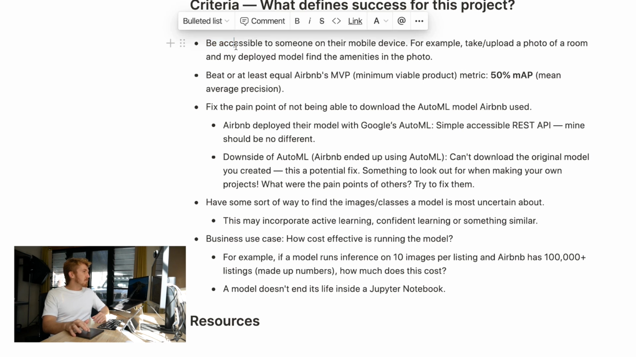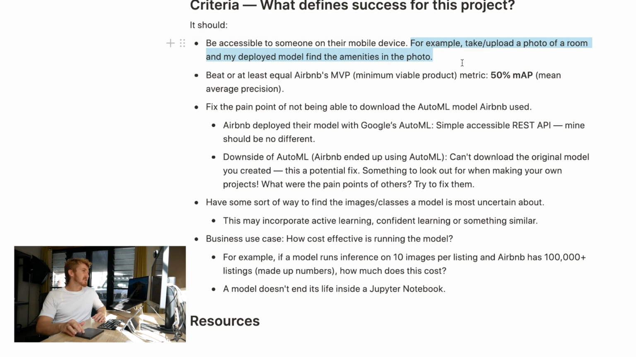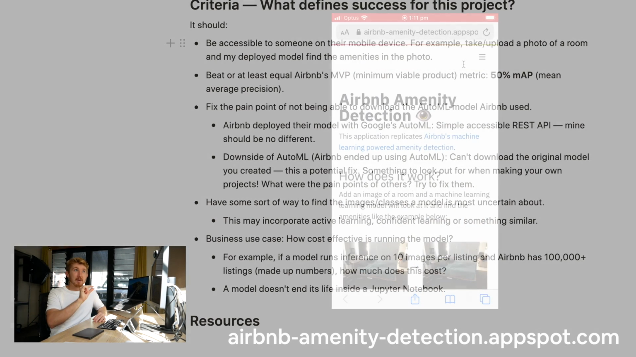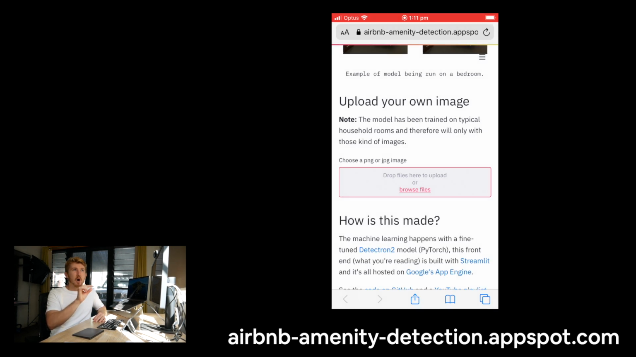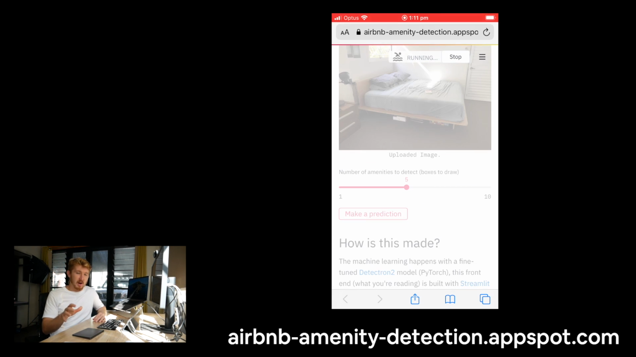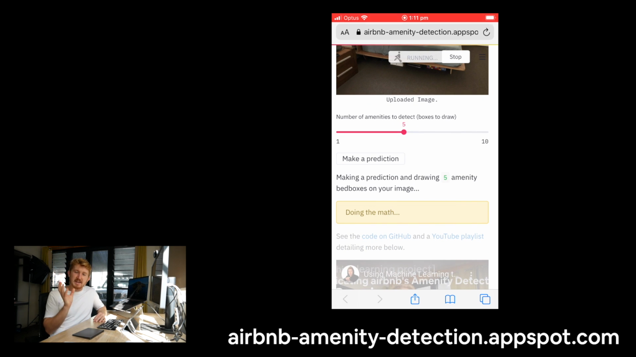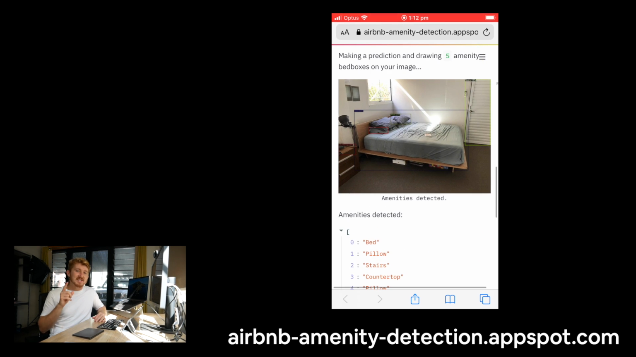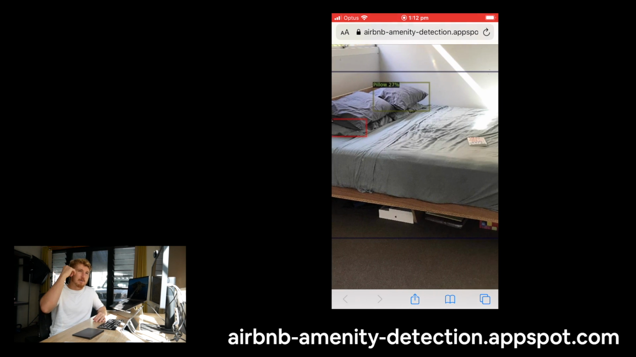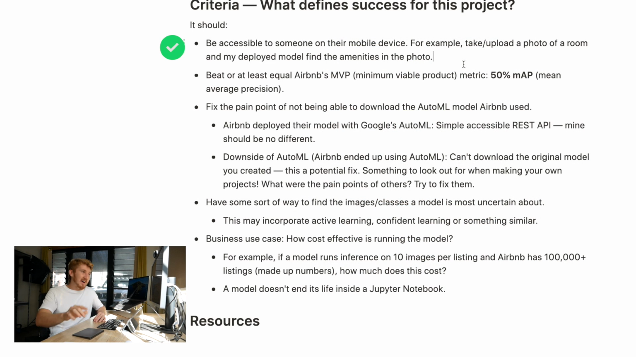The model should be accessible to someone on their mobile device. For example, upload a photo of a room and my deployed model finds the amenities in the photo. Well, that one gets a tick because, at the time of recording this video, you can access my deployed model in the Streamlit app at Airbnb-amenity detection. I'll leave the link on screen. I don't know it off by heart. It's on Google's App Engine. It is a bit janky, so there are errors, but I have seen it work, and there is video evidence in one of the past videos of it working. So that gets a big fat tick.